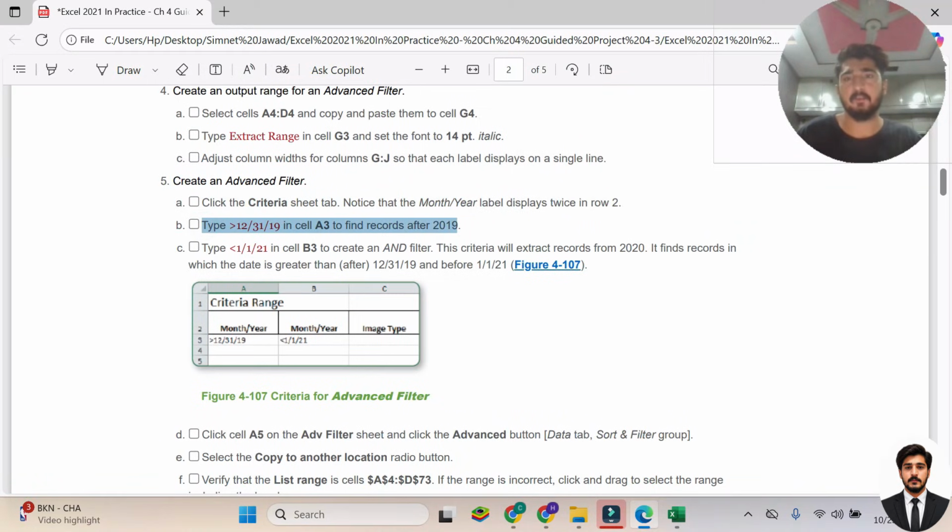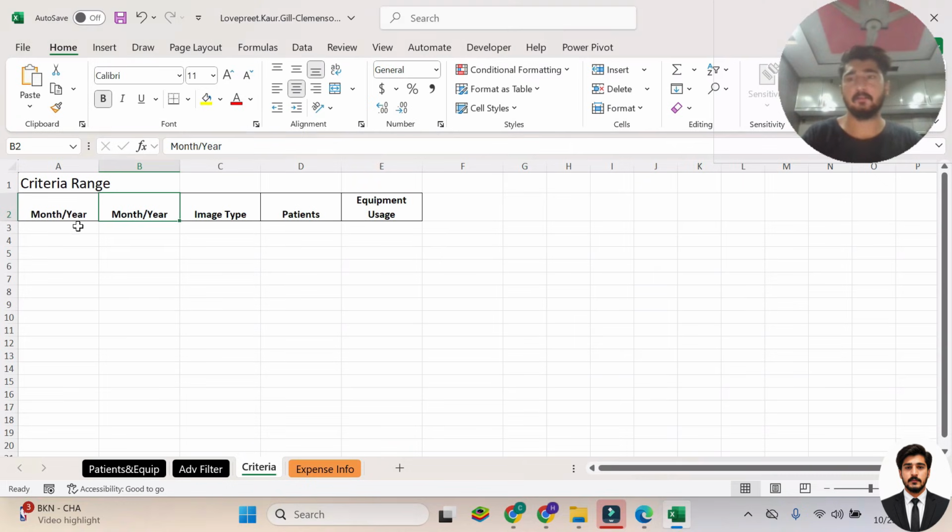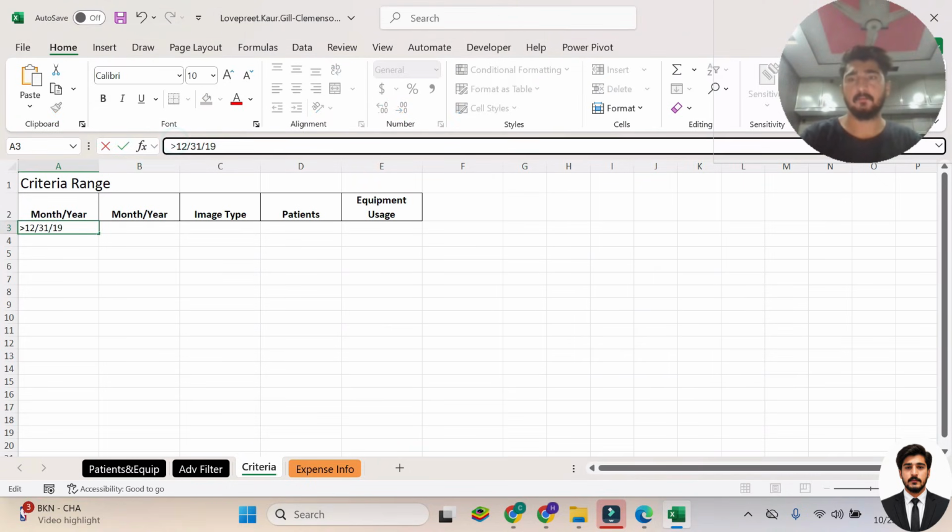Part B. Now part B is type greater than 12/31/19 in cell A3 to find records after 2019. So we'll copy this, okay, and paste this in cell A3. And also remove the space. Okay. Press enter.